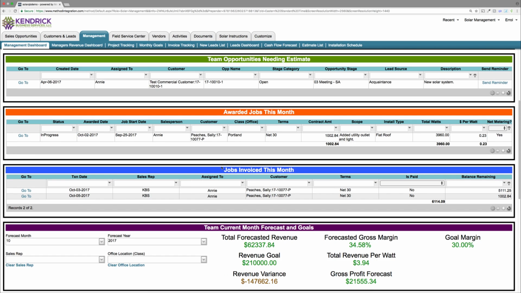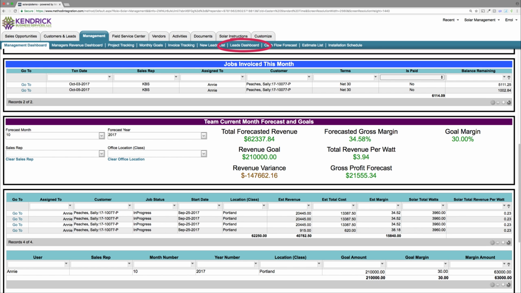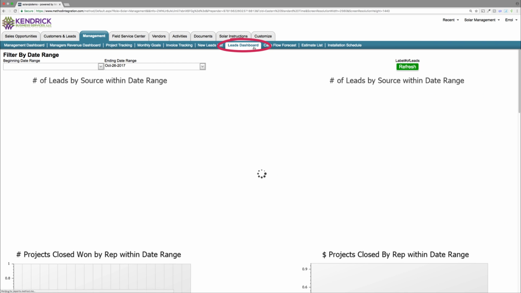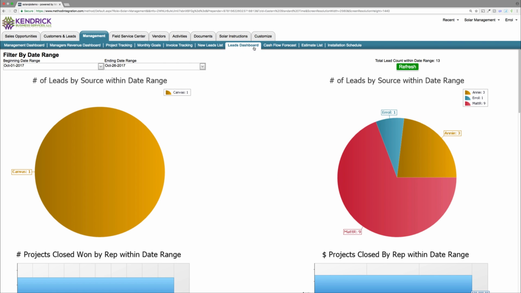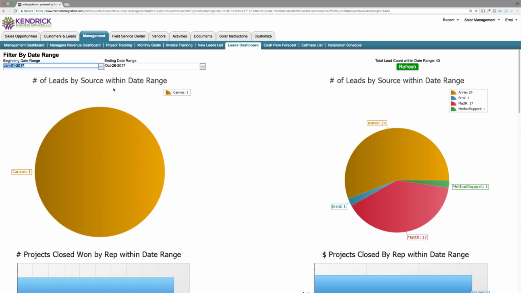If I scroll down, I can see forecasted revenue versus goal amounts. To learn more about this feature, go to the Solar Instructions tab. Over here, we have the leads dashboard to see graphs, lots of graphs, and we can filter the date range to get a better idea on how we are doing.